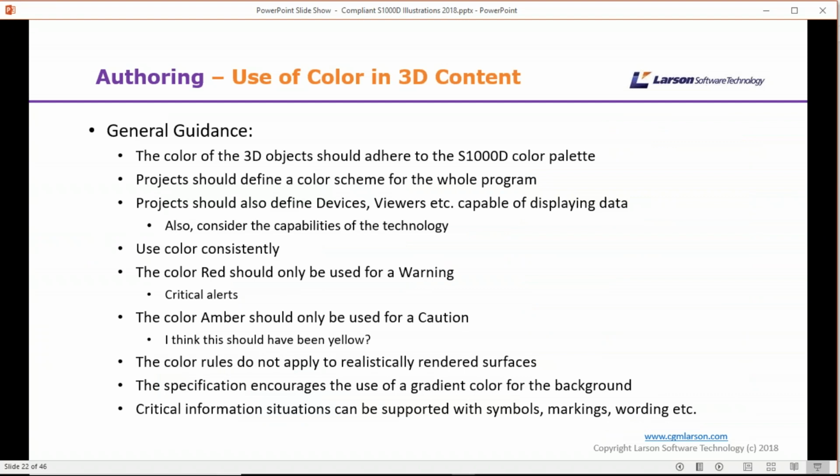So this is the new section, use of color in 3D content. They do say that you should try and adhere to the S1000D color palette if you're coloring 3D objects. Projects should define a color scheme for the whole program. So this would be, again, common sense, that if you're going to use certain colors, then it should be for the whole program or project. They're also saying for 3D that you should define devices and viewers capable of displaying the data, which again is pretty much common sense. If you've got a large 3D file, then the device needs to be suitable to view that data, and also the viewers that you're using.